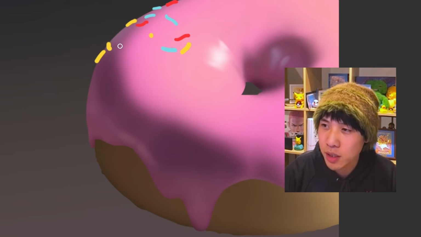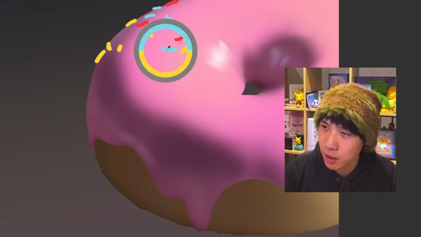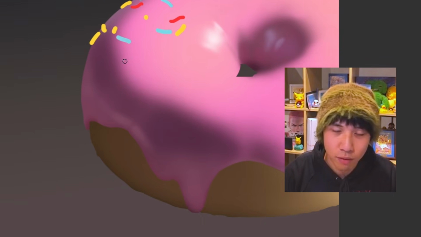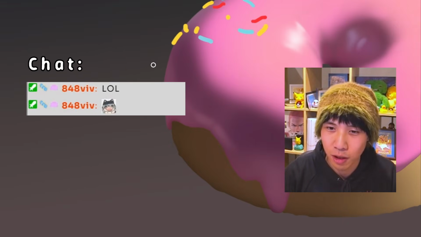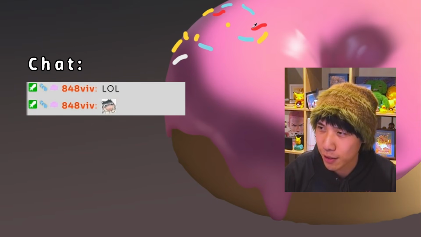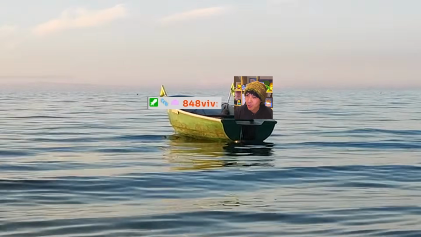What a terrible tutorial. Who would put sprinkles on a donut? Just know, whenever you see sprinkles in an illustration, an artist painstakingly drew every single sprinkle like this. Lol. Who you laughing at? You don't know 3D either. You're in the same boat as me. We all sink together.